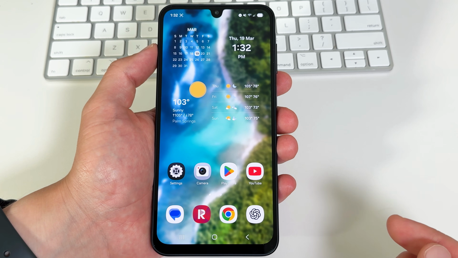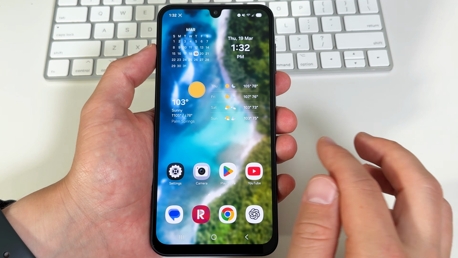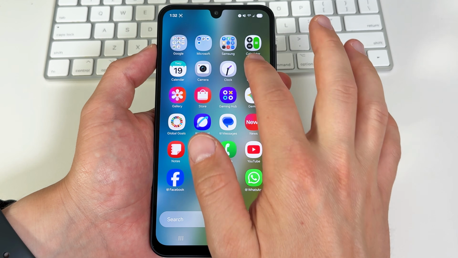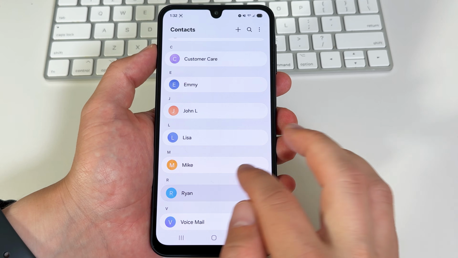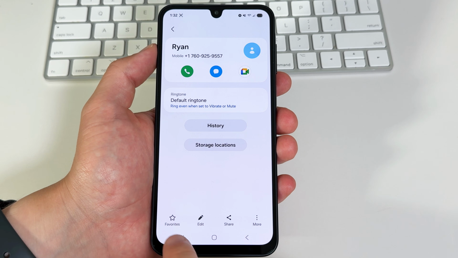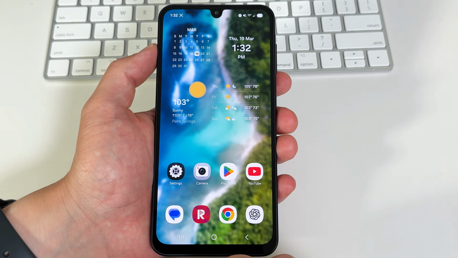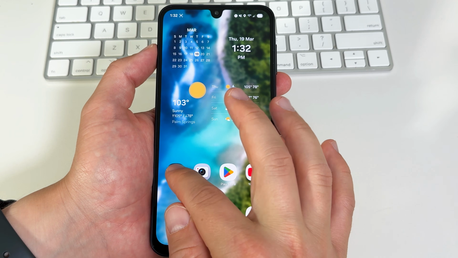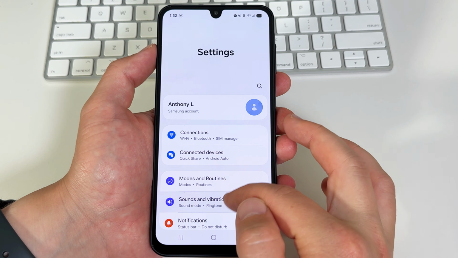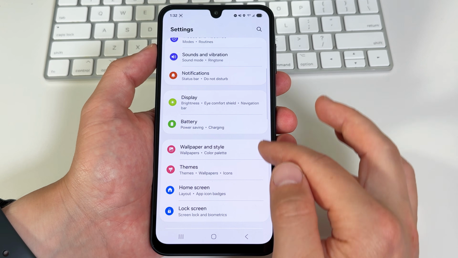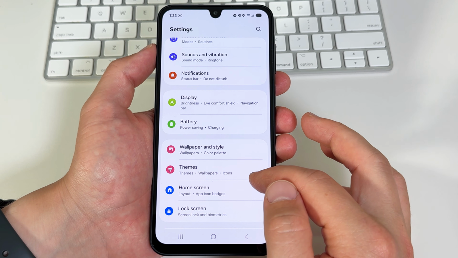There's a couple of ways we can now choose the people whose calls are allowed to ring. I can go to my Contacts app again and find a contact I'd like to always ring. I'll tap the little star button on the bottom to add this person to my favorites. This is a good way to do this if you have a lot of people that you'd like to allow as the exceptions. Then I'll go to my settings and scroll down to Notifications, which is where the Do Not Disturb settings are on my phone.